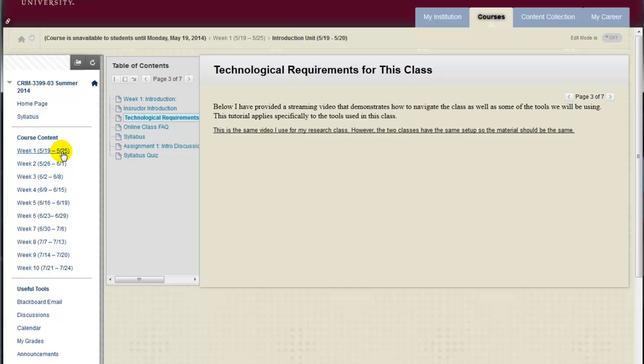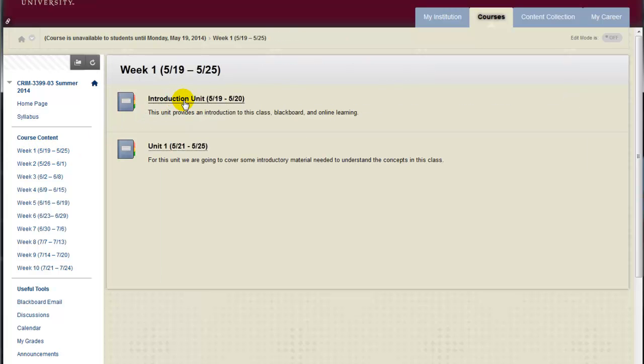So, but there's another way you can access this, and after this week, this will probably be how you access most of the material. The second unit for this week is also accessed this way. Go to the course content, where you see Week 1, 5/19 to 5/25, and click there. Introduction unit is the unit you are currently in, watching this video. But you can also see that Unit 1 is here, with dates showing when you should complete things. You should start Unit 1 on 5/21 and finish it by 5/25.